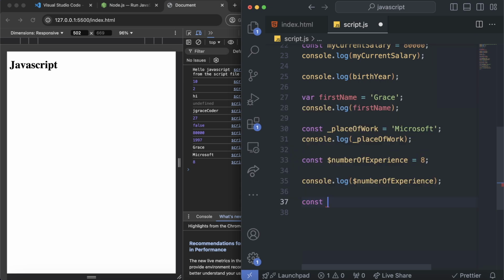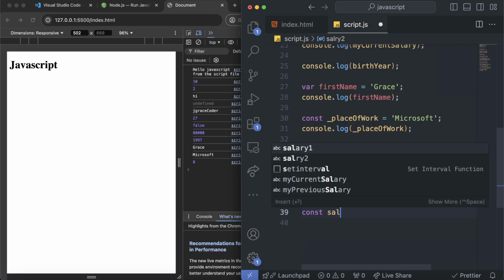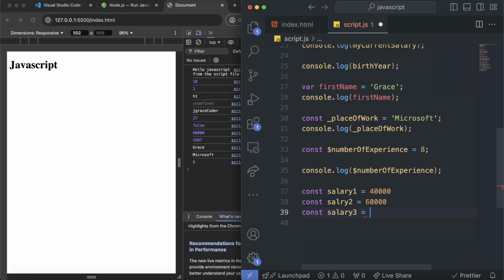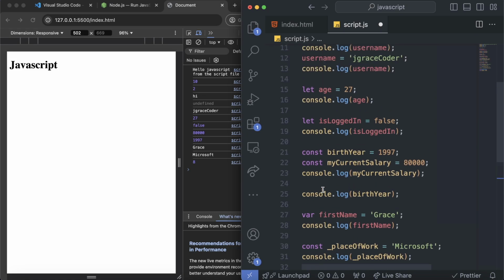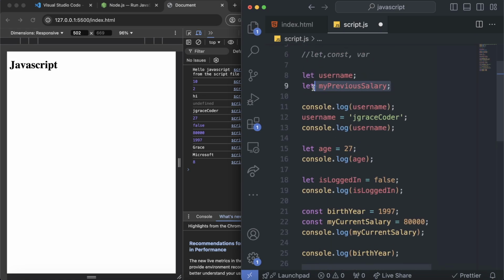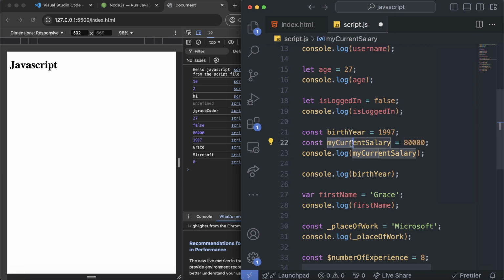For instance, I can say const salary1 is equal to 40,000, salary2 is equal to 60,000, salary3 is equal to 70,000. Now, how do I know which is your current salary? How do I know which is your previous salary? So instead of using salary1, salary2, salary3, it is better to use my previous salary, just as we did here. Here you see we said my previous salary, and next we use my current salary.